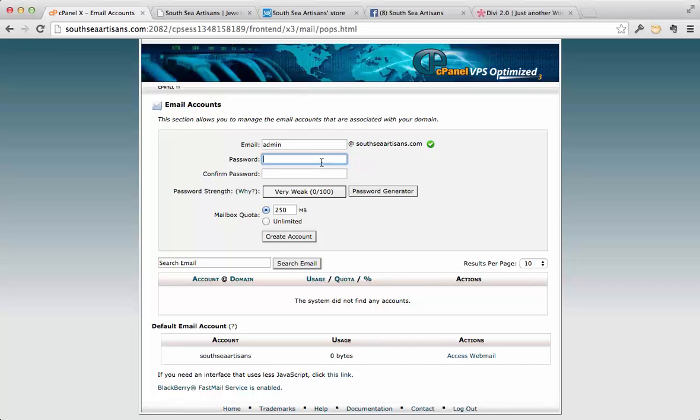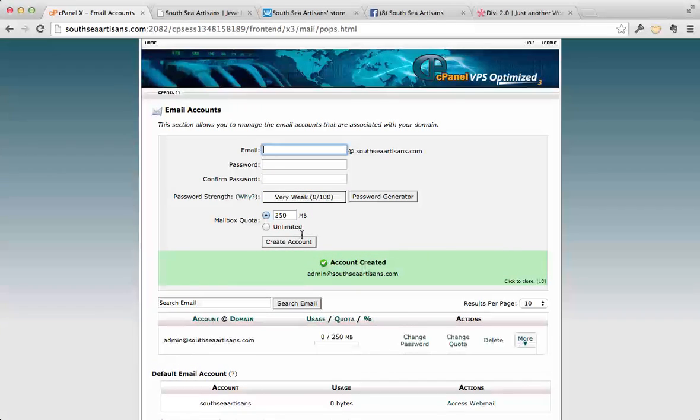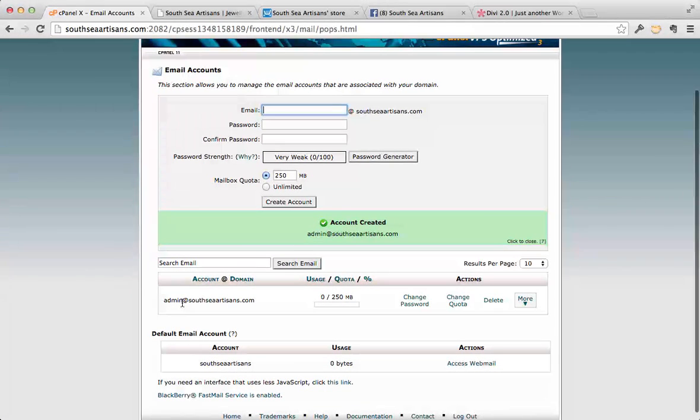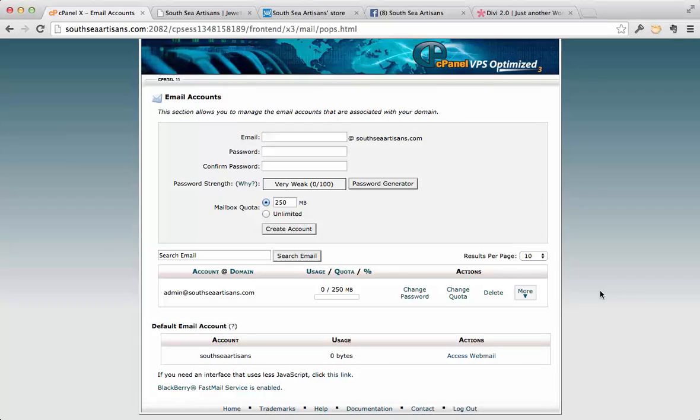And give it a password, obviously. Make sure it's a secure password. Okay, I wouldn't think that it needs a lot of quota space here, so I'll just leave that at the default 250 megabytes, create that account. Okay, so as you can see now, there is an email address, admin@southseaartisans.com, and you can access that via webmail, or you can configure your email client, Outlook, etc., to grab that email.